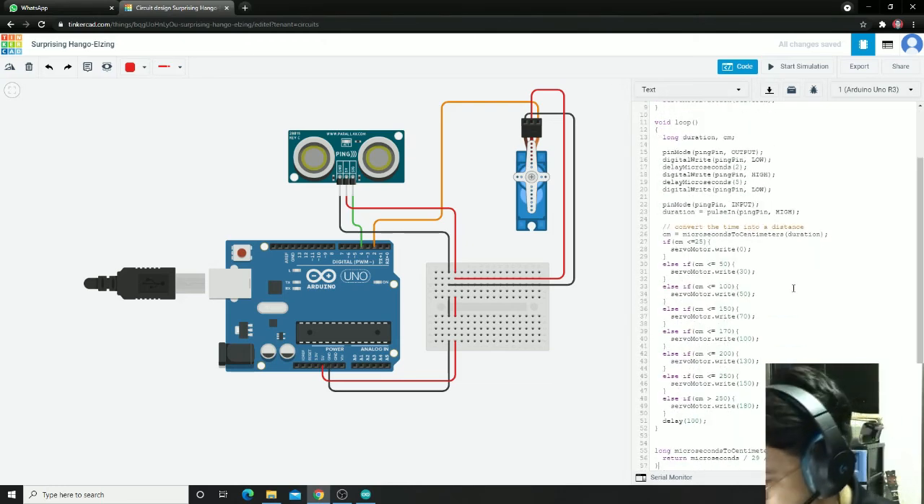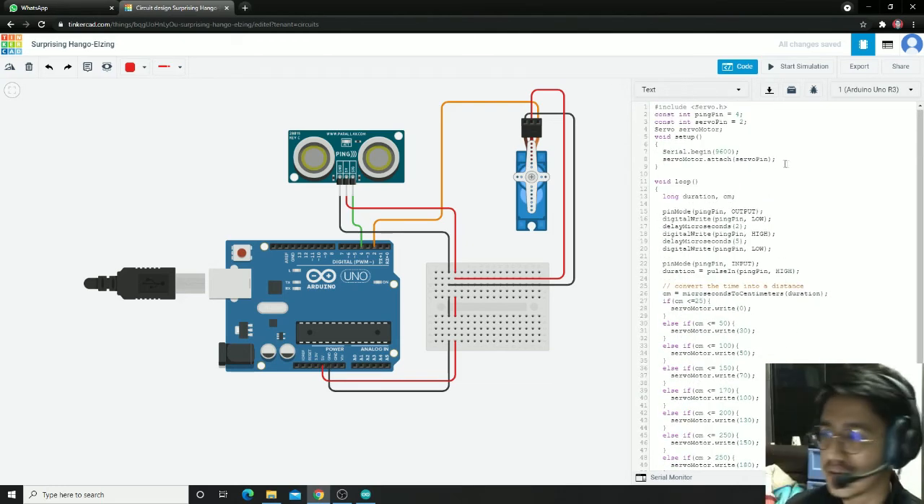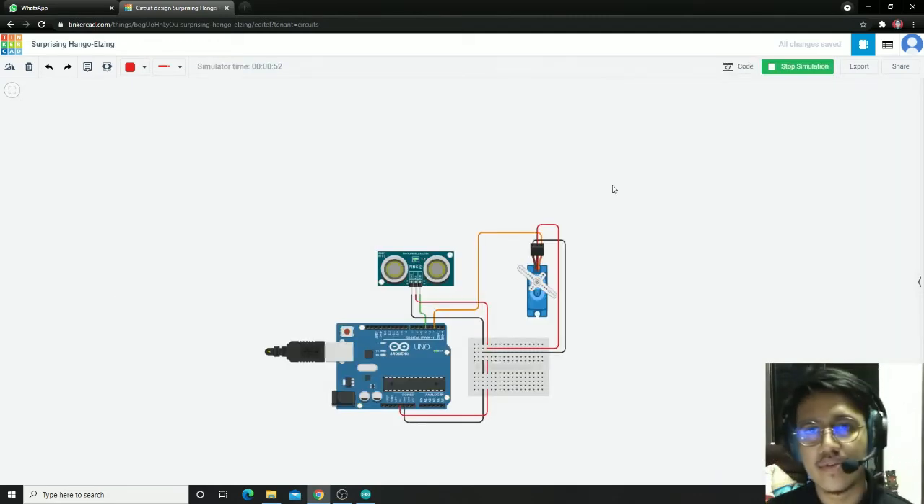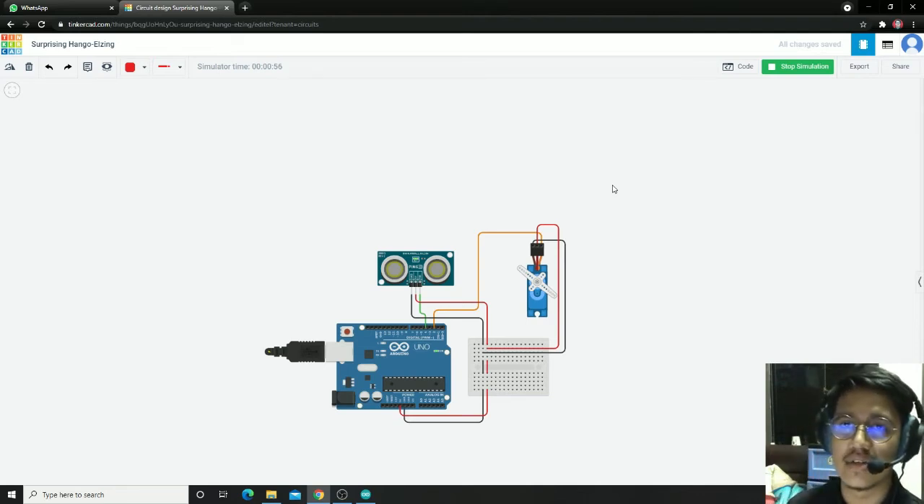We have already done the procedure for this experiment, for this project. The output of the simulation will be discussed in the discussion section.